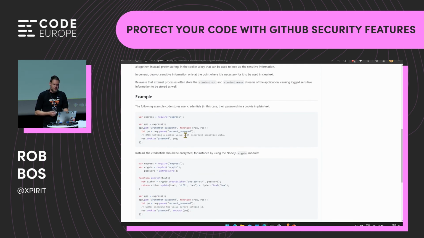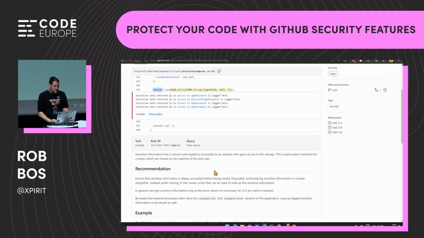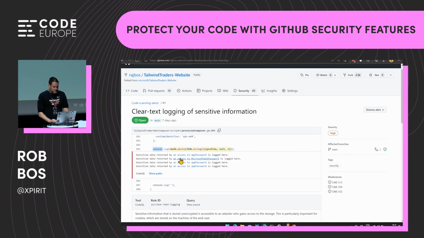Here's an example of what you should not be doing, and then an example of an improvement on there. A whole slew of literature to learn more about what is happening in here. But the interesting part is in the top. It says we're using an app password somewhere, and that gets stored in this profile. And that is what we log out to the logs. And then the most interesting part is actually show paths.